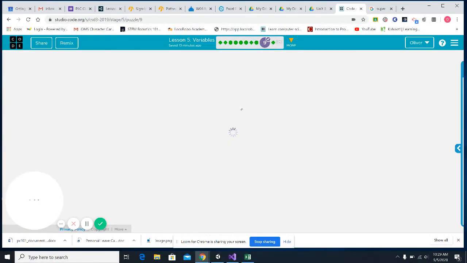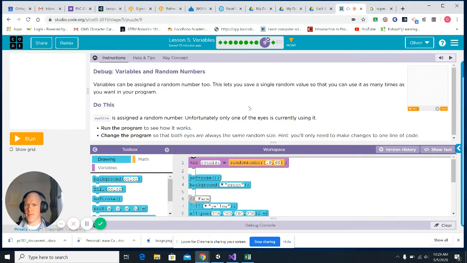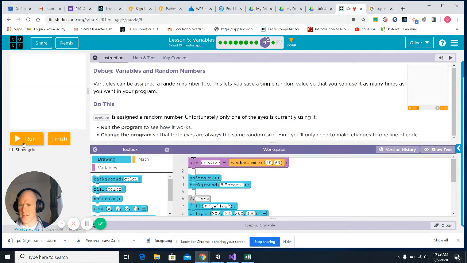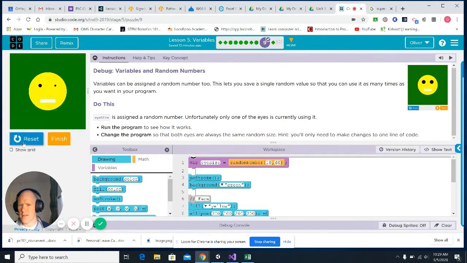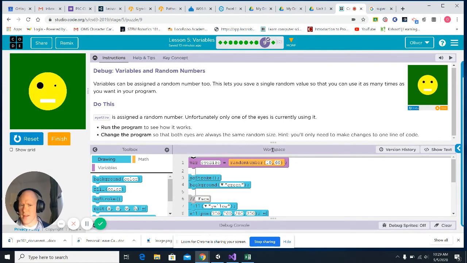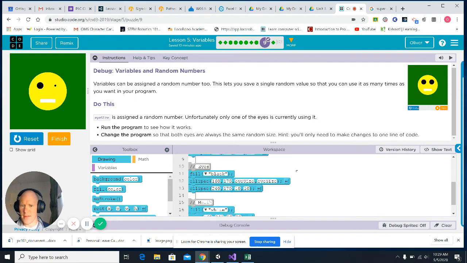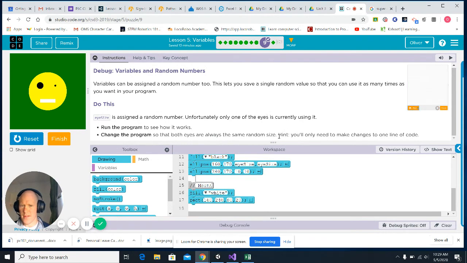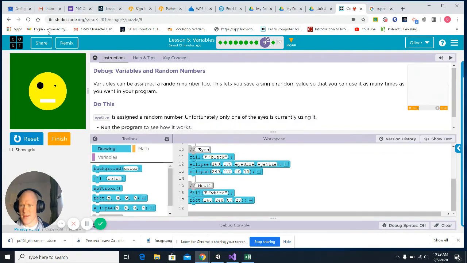Okay, I just wanted to make sure. I don't want to give you all the answers. This is your assessment. Okay. So do this. Run the program. See how it works. The eyes change. Look at that. One eye changes. You need to make it so that both eyes change and they're the same, just like this image over here that's flashing. See, the eyes are always the same size. How are you going to make that happen? Look at the code.